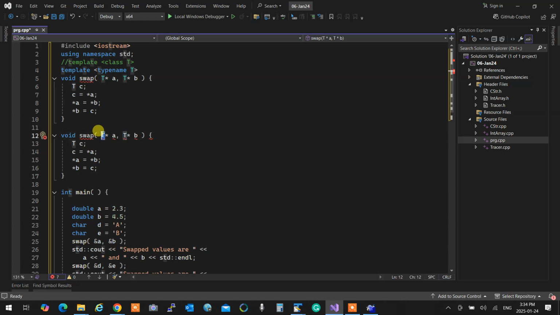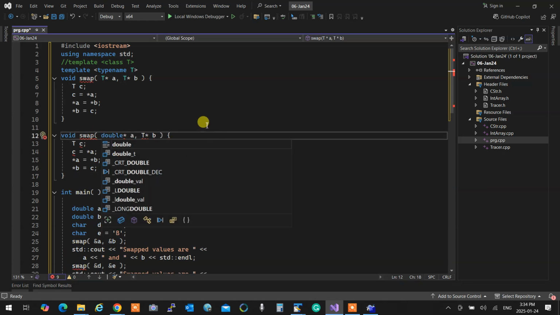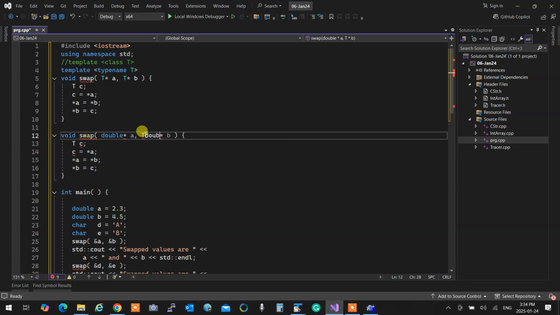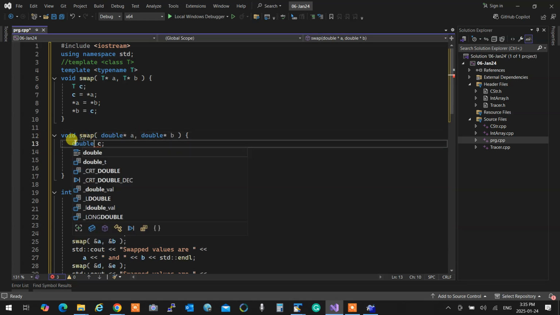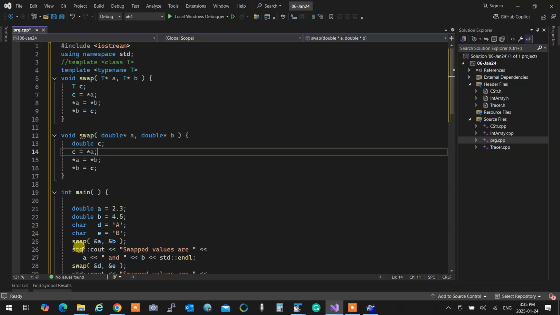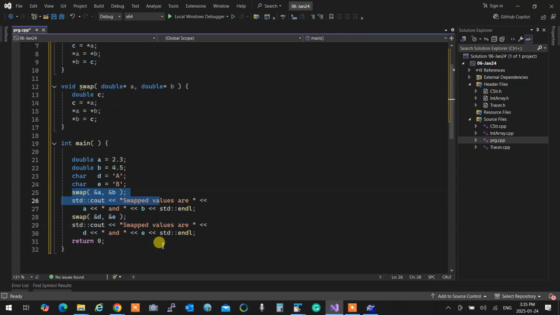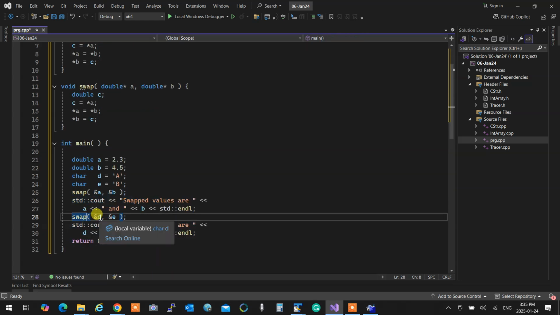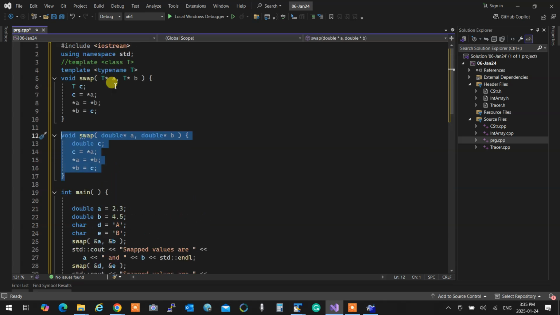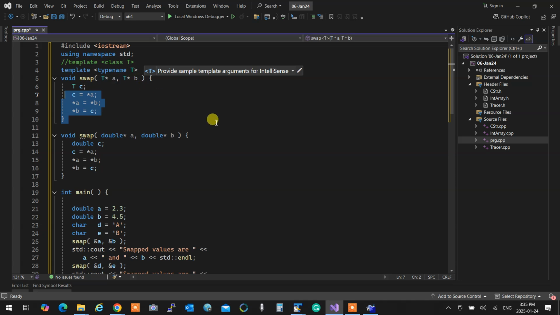So essentially it removes this one, puts a double, removes this one, puts a double, and removes this one, puts a double. And then it accommodates this one. The next time the swap is called, it sees that D and E are characters. It recreates the exact same thing, changing the T's to character. Therefore, different overloads of the function get regenerated at compile time.